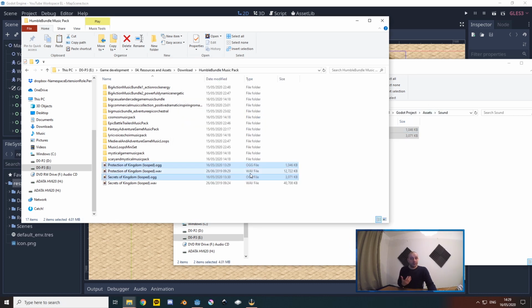Now, if you download audio music, you might only download the WAV format, but if you just Google for WAV to OGG converter, you'll very quickly find a converter online that will help you out for free to turn your WAV files into OGGs. I've actually done that with these two tracks myself.